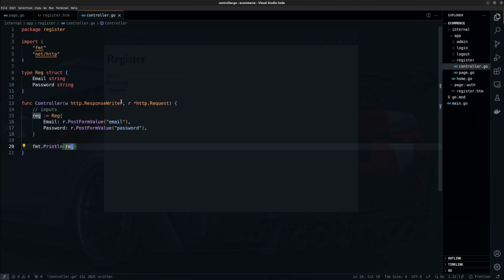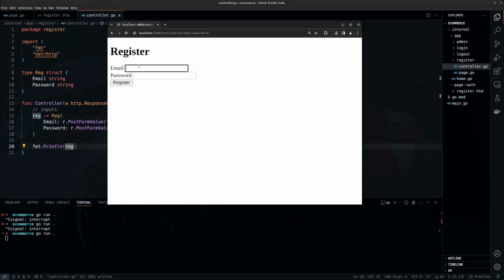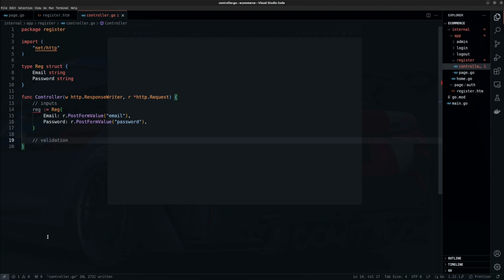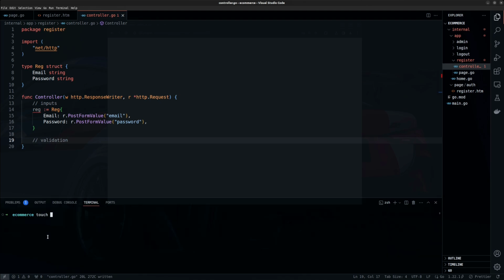Now we can test whether we get the value on the backend side or not. And we see that the result is as expected. Like any proper backend application, we need to have form validation. First, we're going to validate the email address. In the same directory, I'm going to create the email validation Go file.